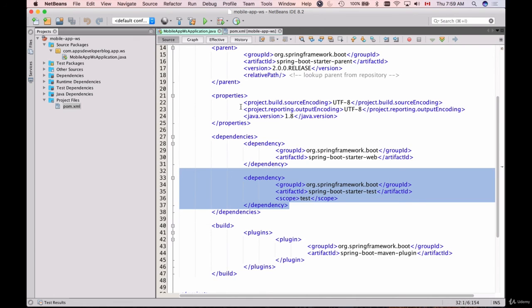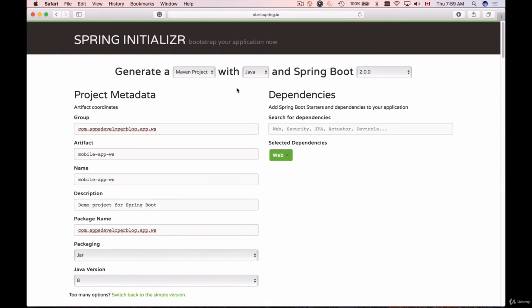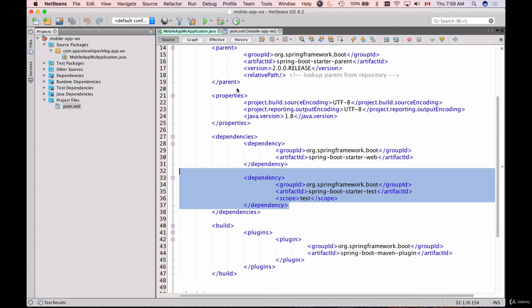So you can use any of those. And if Spring Tool Suite is not available, you can use Spring Initializr, this page, to quickly create a Spring Boot application, and then open your favorite development environment like NetBeans or IntelliJ, and then continue working with this project.